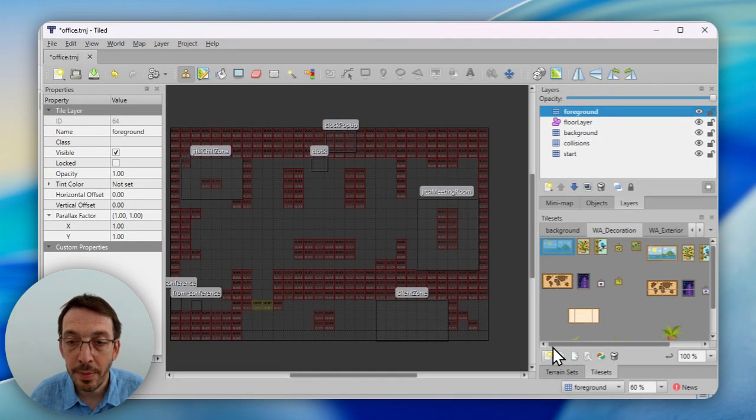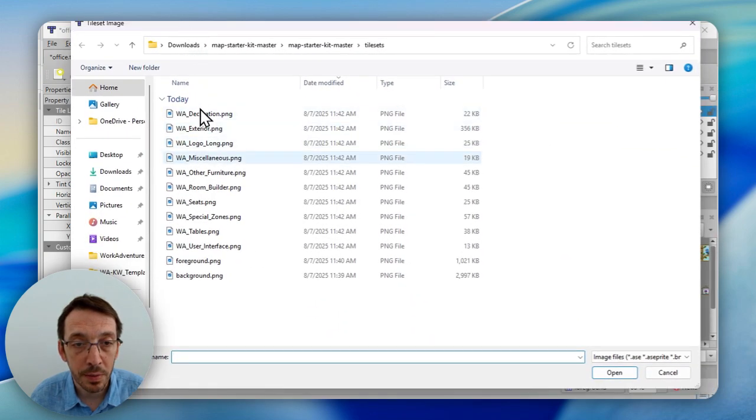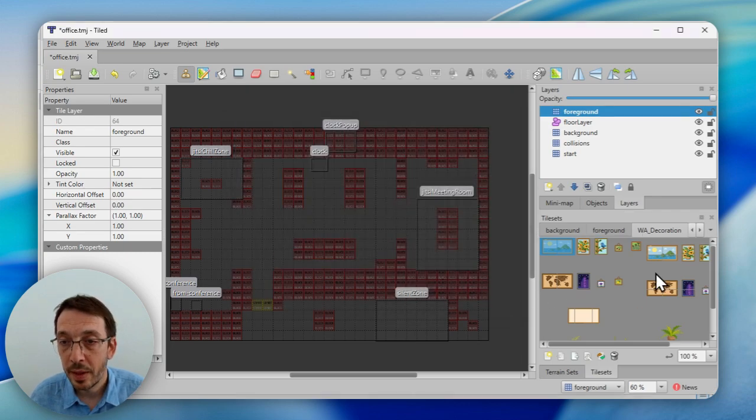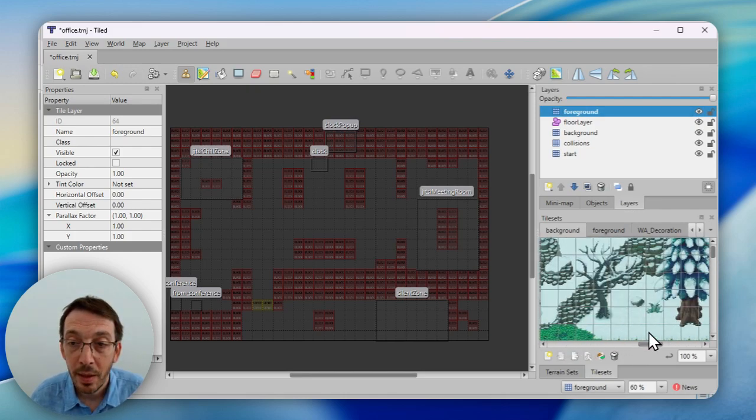Right. Now I'm doing the same with the foreground. So I'm going on the foreground, clicking here, embedding it in map. OK. So in the tileset here, I should now have somewhere my background and my foreground. It's actually images that I loaded as a tileset. It's a bit of a cheat, but yeah, it's going to work.